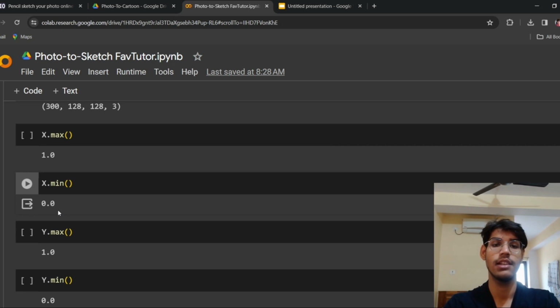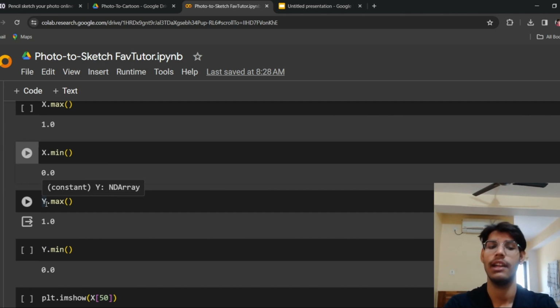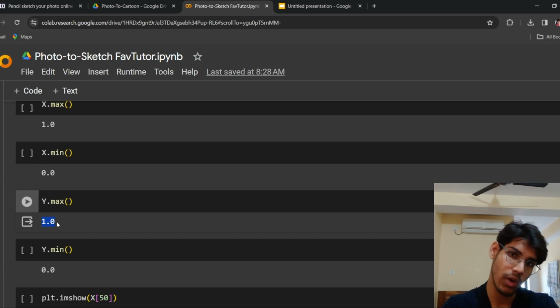Now let us see for y, our output. If I want to see what is our maximum pixel value, I'll again write y.max(). y.max() also gives me the value as 1.